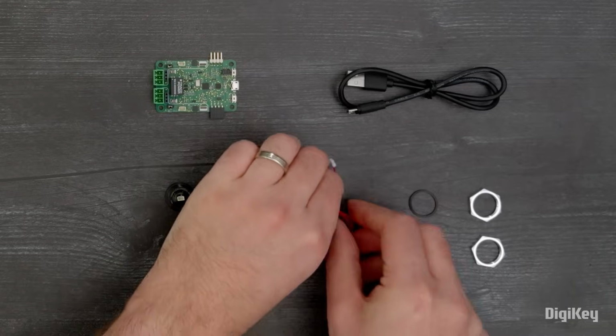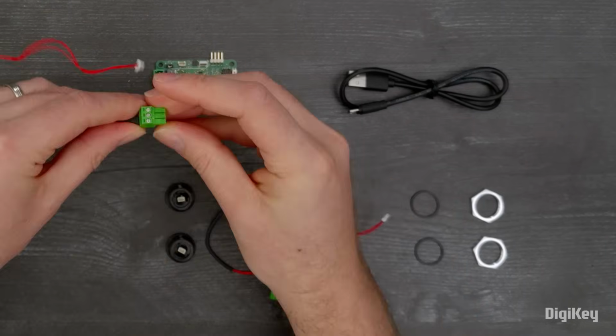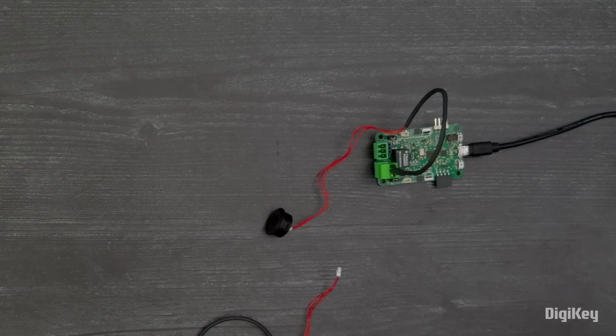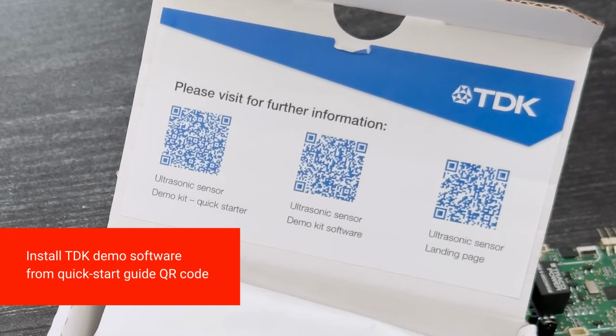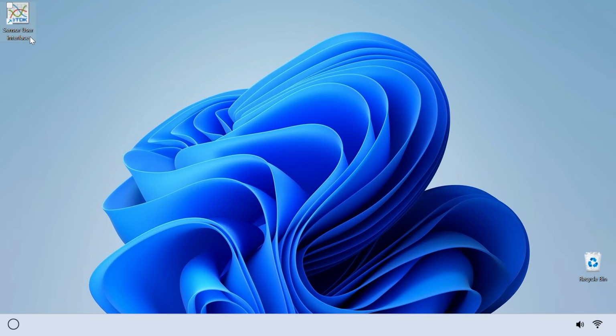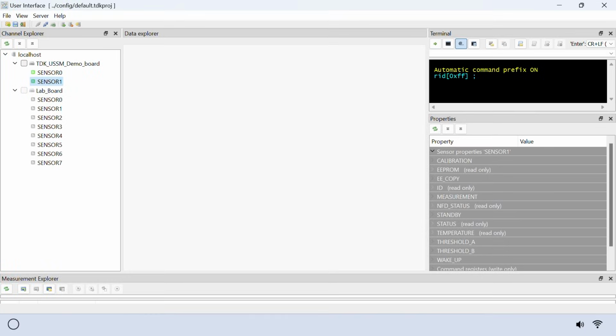For this demo, you're going to connect your ultrasonic sensor to the demo board and plug in the USB cable to your PC. Follow the quick start guide provided in the QR code to install the TDK demo software. After the software is installed, double-click the Sensor User Interface app on your desktop to launch the demo software.